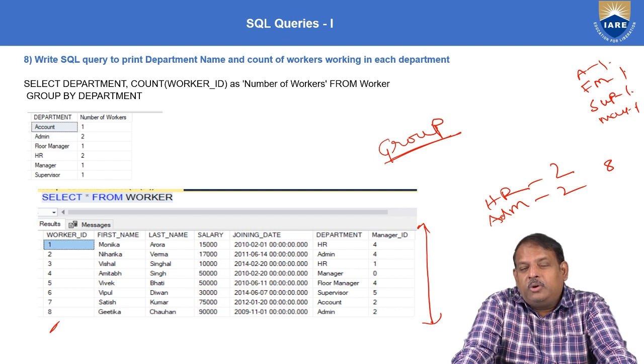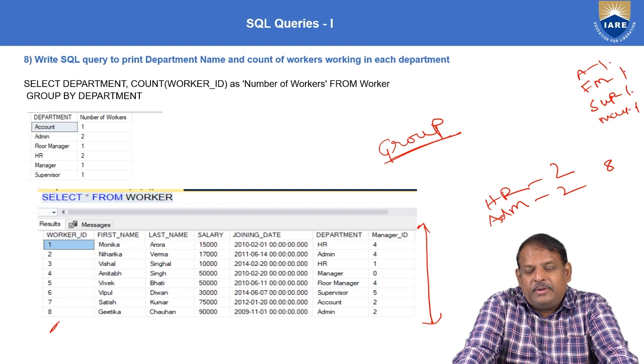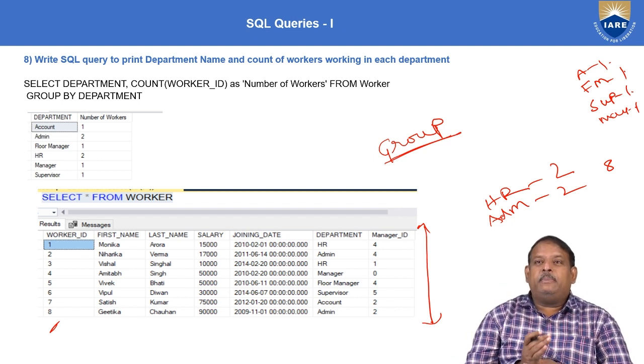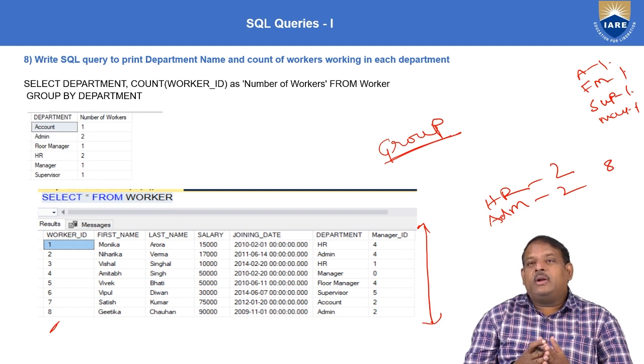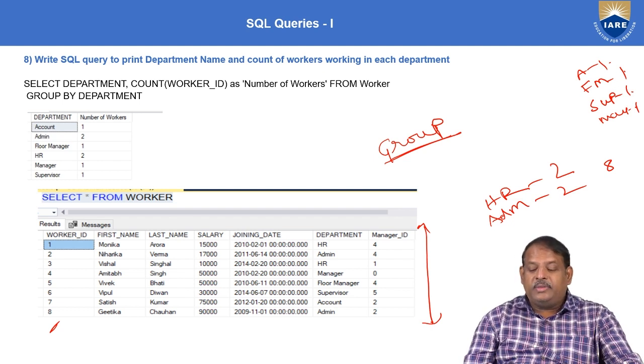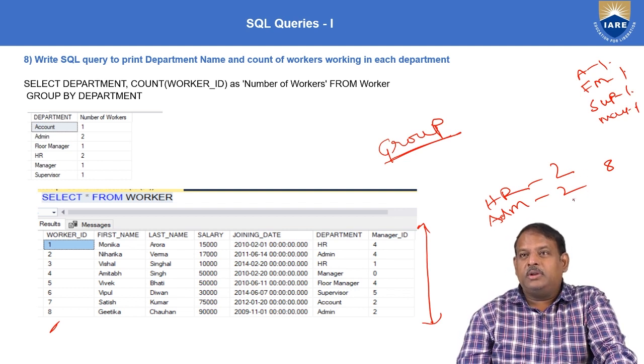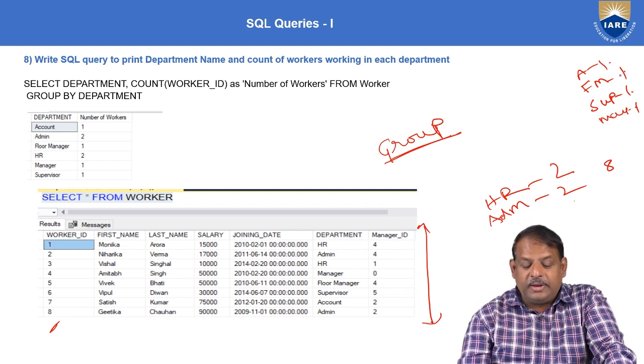You want to aggregate your data into groups. Now here my group is department. So here I want the count of workers in each department. I have 8 records, and I see that HR is having 2 records, and admin is also having 2 records, and the rest are all single.